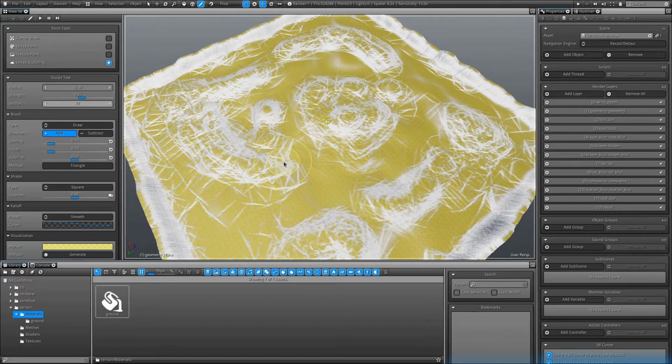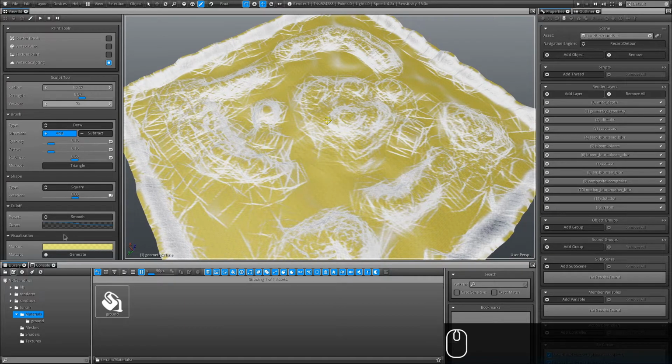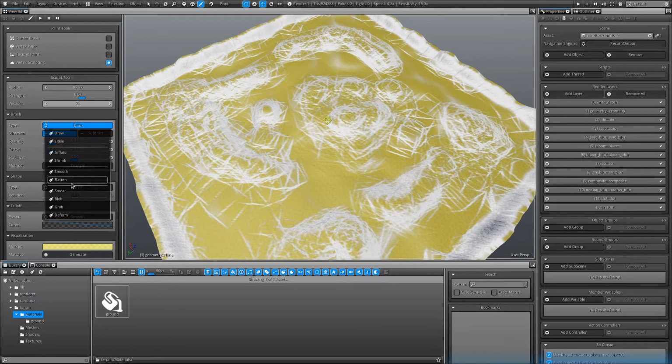At this point, our terrain looks a bit edgy. So what I'm going to do is go back, select my circle, and using a combination of smooth, flatten, and the erase brush, I am now going to equalize the terrain.